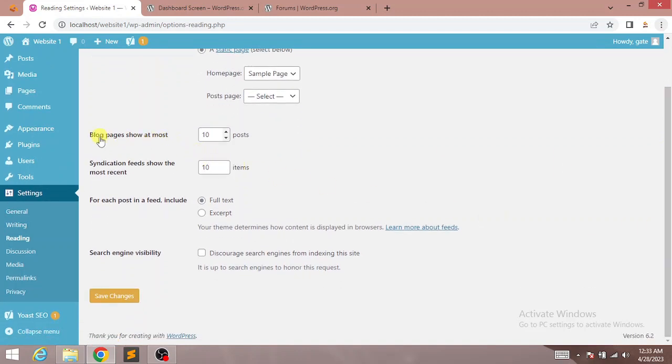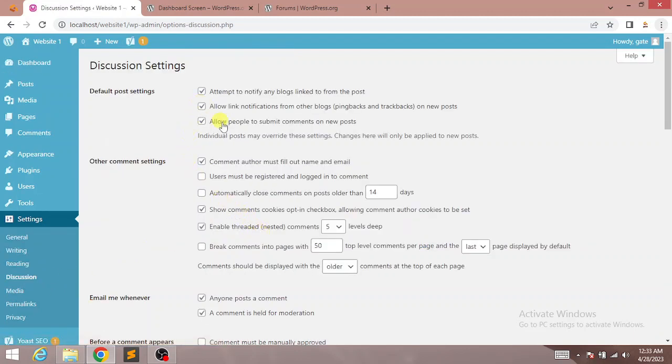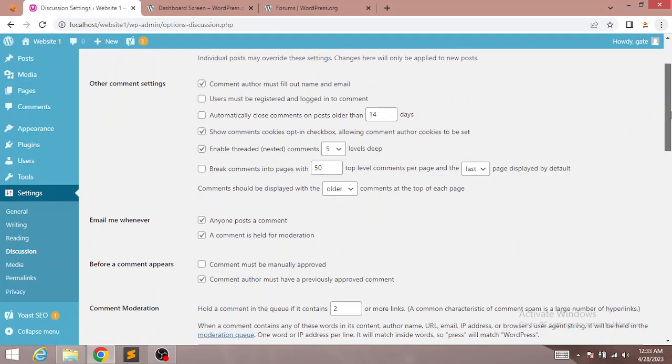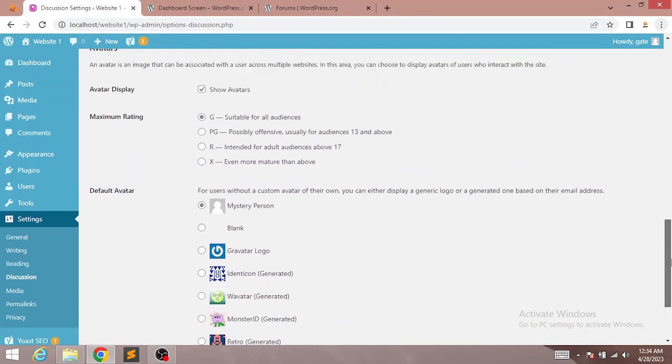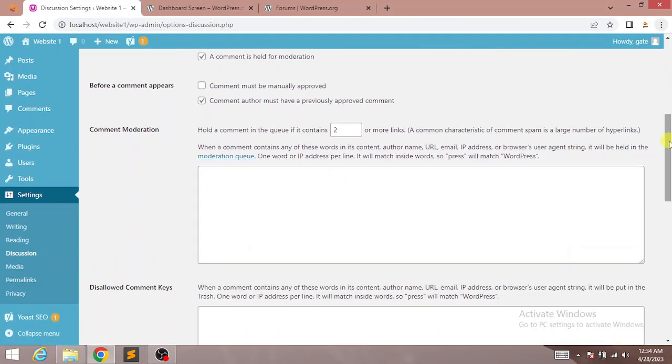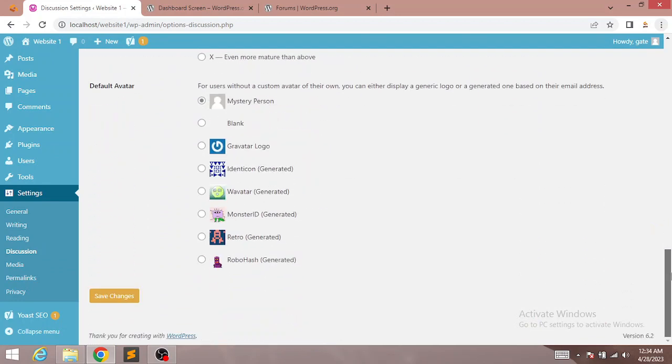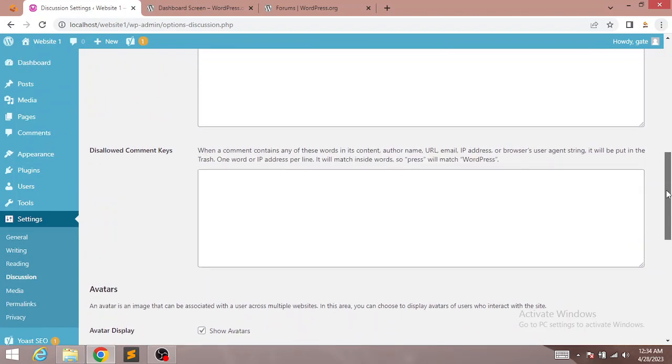So in here you have the blog post to show at most the 10 blog posts. You can change this to 5, 8, 20 depending on how many you want users to see at once. You can change that, and then you can also look at some other options here, and you choose those options depending on your preferences. The discussions area has to do more with the blog section, attempt to notify any blogs linked to from the post. All these sections, you can actually go into them and set the settings how you want them to be, but generally you just leave them by default, because I think the default settings are fine, unless you're looking for a really particular option that you may not have with the default settings.